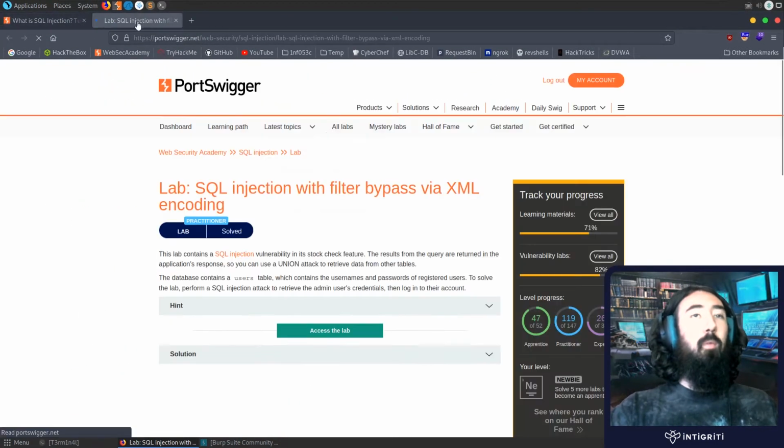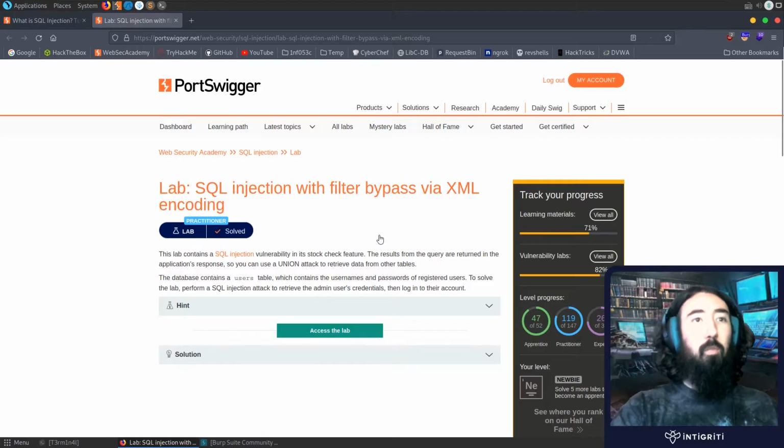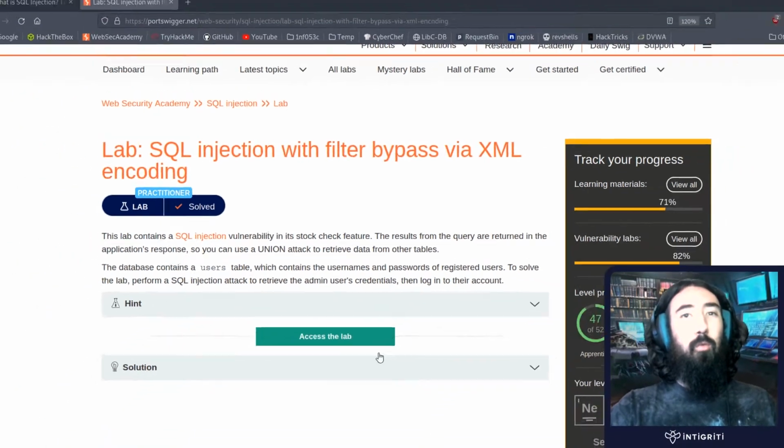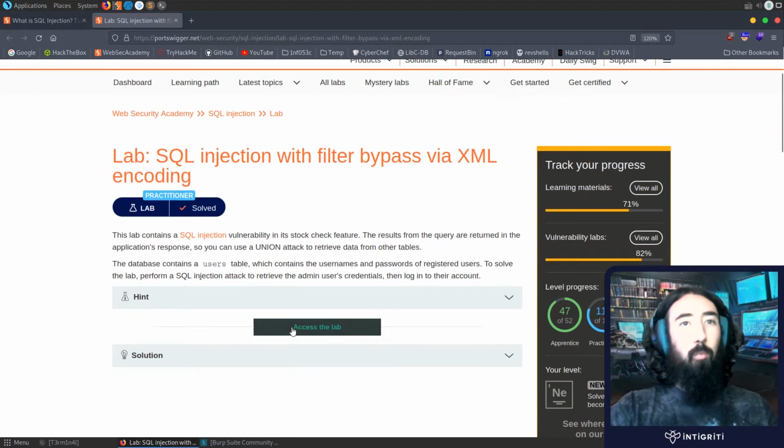Let's open up the lab and go and see what information we have here. So our description tells us that we have an SQL injection vulnerability in the stock check feature. The results from the query are returned to the application's response, so you can use a union tag to retrieve data from other tables. The database contains a users table, which contains the usernames and passwords of registered users. To solve the lab, perform an SQL injection attack to retrieve the admin's user credentials and then log into their account. And we've got a hint here, we can check if we get stuck. We've also got an official solution below it.